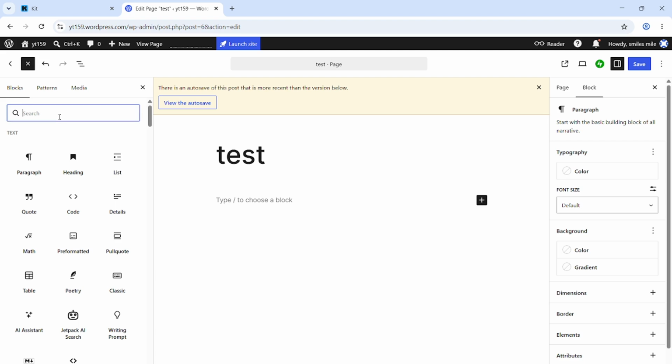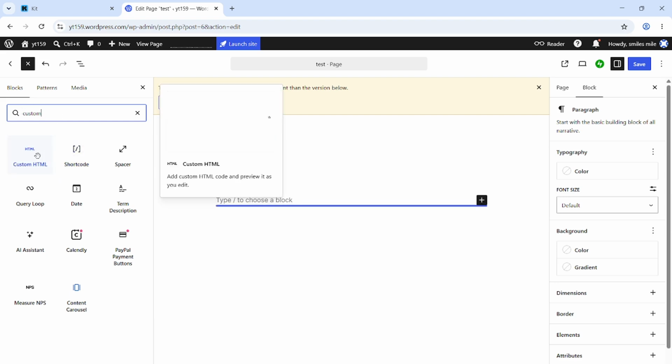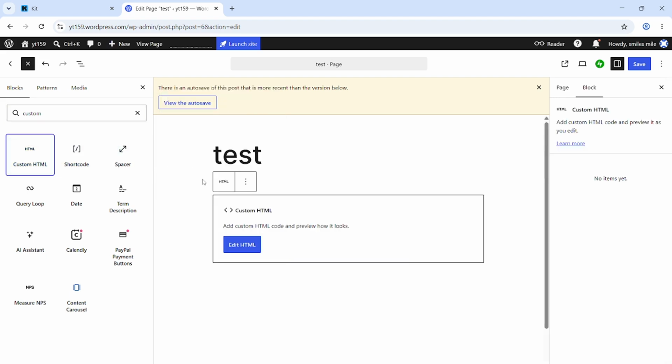Then search for Custom HTML. WordPress uses a search field to quickly find the right block type, so type Custom HTML into the search bar. When you see the Custom HTML option, select it. After selecting Custom HTML, click Custom HTML. This adds the block to the page.